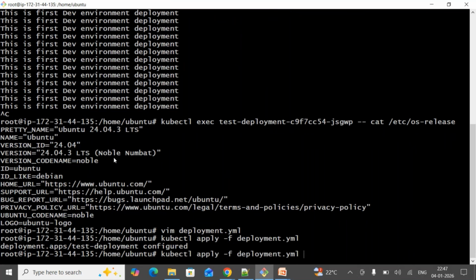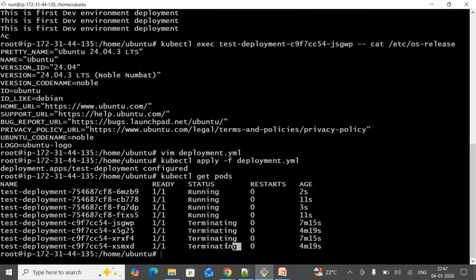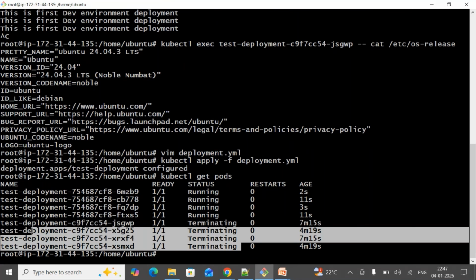This is called rolling updates. Kubectl get pods. See here, terminating the old pods, that means it's deleting the old pods and it's creating the new pods. So this process is called rolling update. It changed the old one and created the new one.